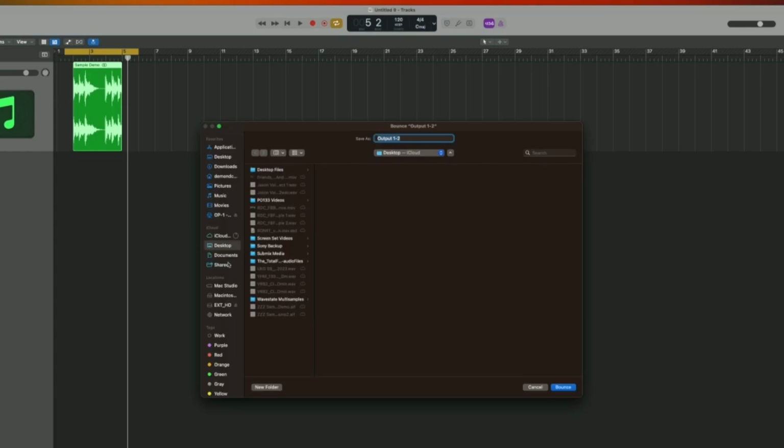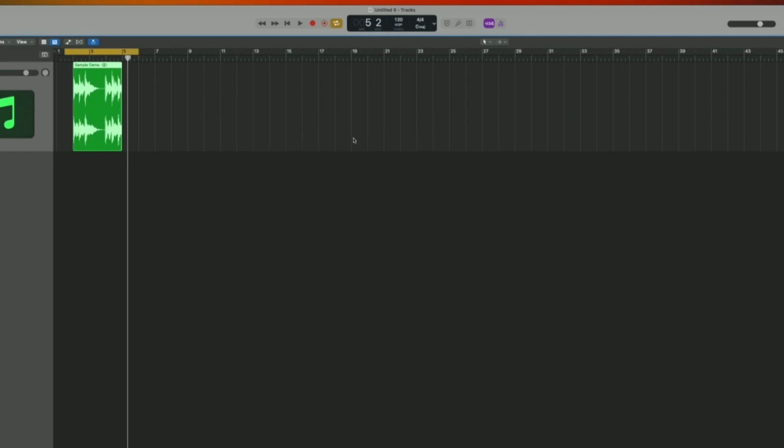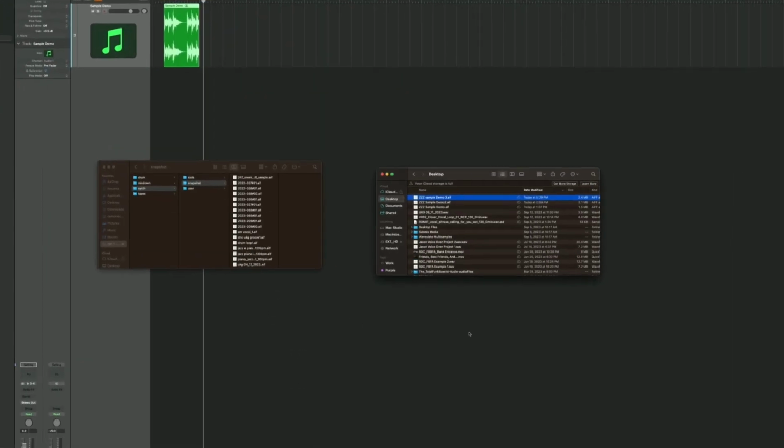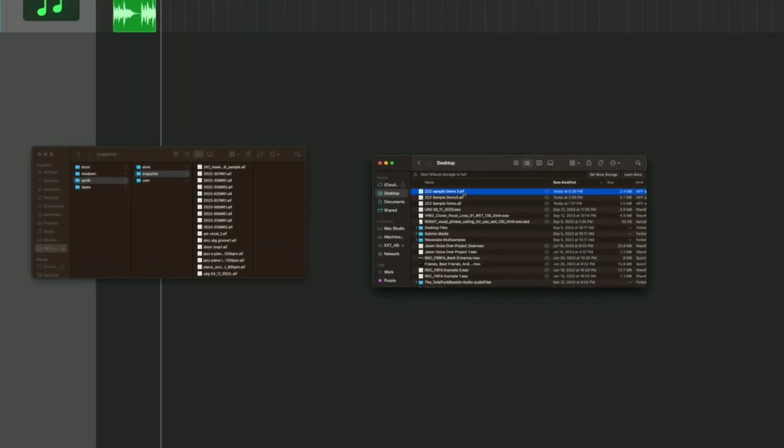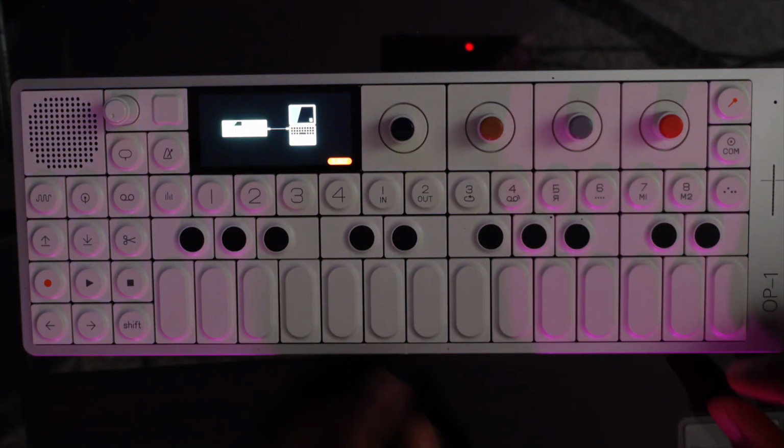All right, let's bounce this over to the desktop. I'll just simply call it ZZZ sample demo 3. All right. From there, all we have to do is drag and drop sample demo 3 over into our snapshot folder. Now let's go back over to the OP-1.